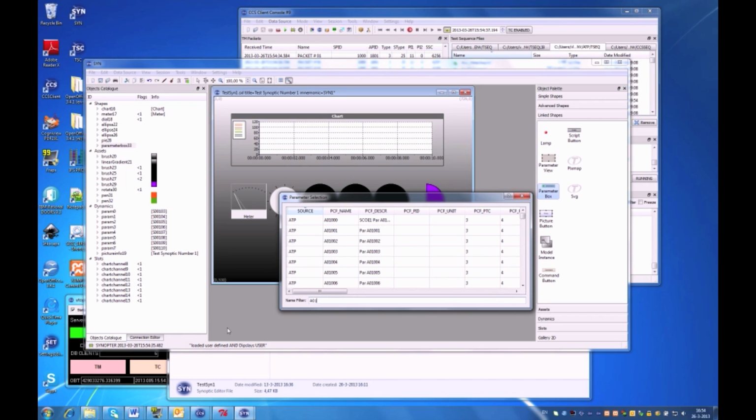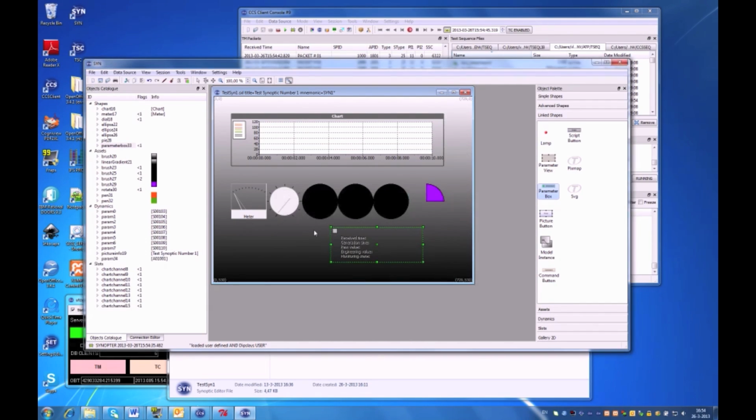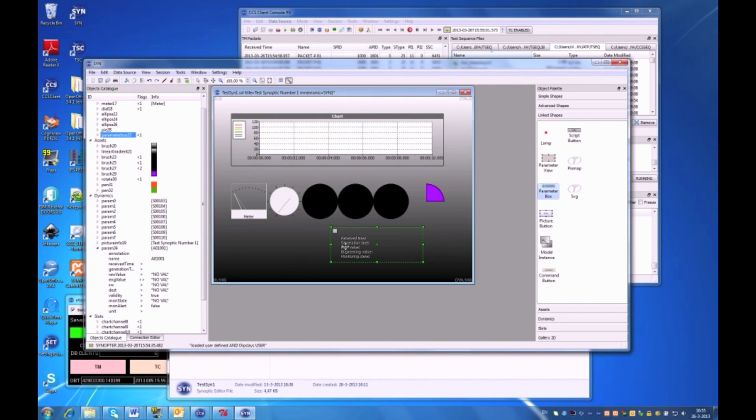It's just loading up the database first. So now we can take, for instance, our friend A1001. We just double click that, and that's done two things. First of all, that's created a dynamic object which is going to represent the parameter in this synoptic picture, and it's connected that to the various properties of the box.